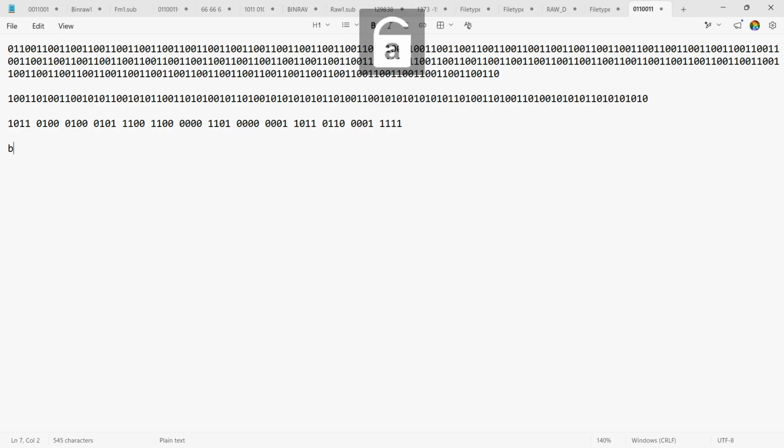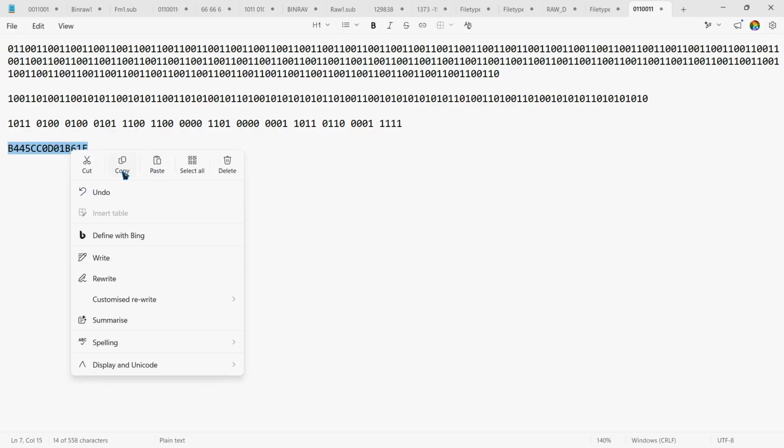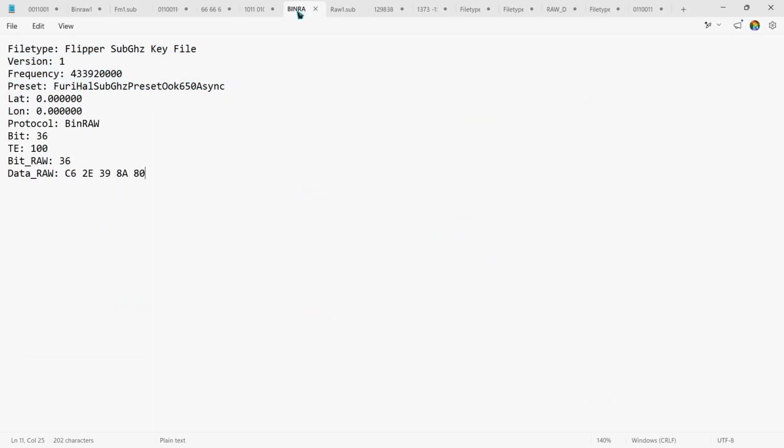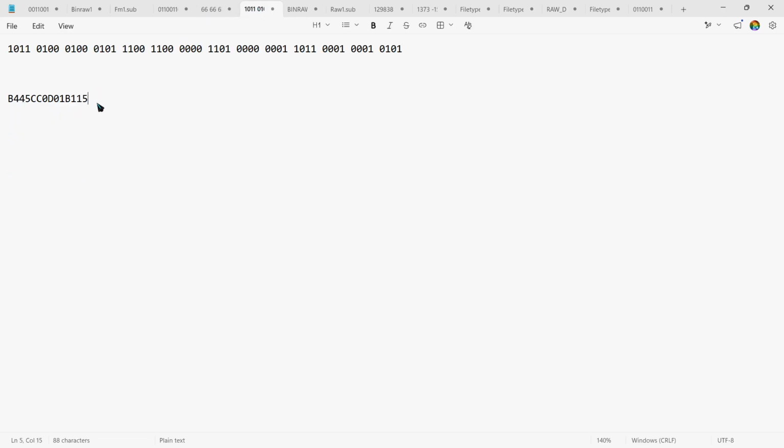And now we've got that. What was it? B445 CC 0D01. I did press one, but I pressed something else there. One, what's that? B61E. And I can compare that. So if we can find that, oh, here it is, to that other one. There it is there, look. The information is very identical.